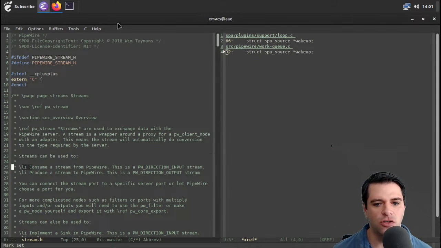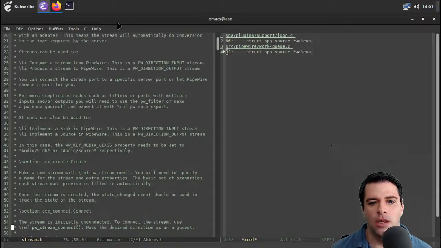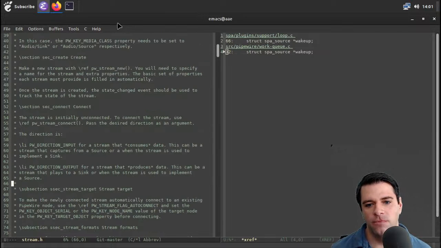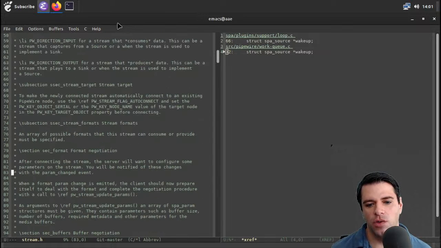Streams can be used to consume a stream from Pipewire as an input, produce a stream to Pipewire. You can connect the stream port to the specific port, blah, blah, blah. You can also implement a sink and a source. For more complicated nodes such as filters or ports with multiple inputs or outputs, you will need to use the Pipewire filter. All right. And we've got connection stuff.